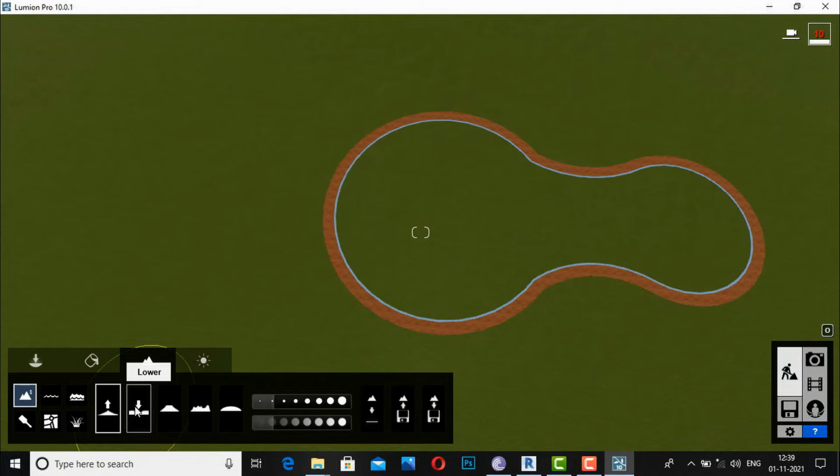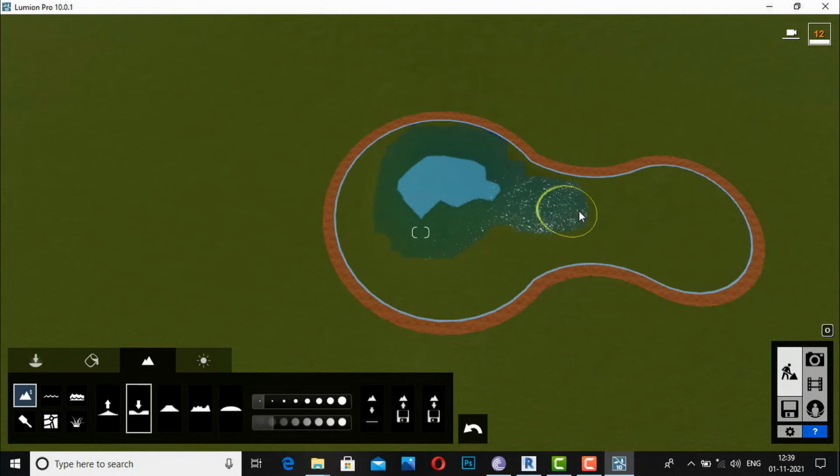We will select this mountain-like icon for height adjustment. This is to raise the ground surface, and this is to lower the surface. So I'm going to select lower the surface, and this is the brush adjustment here. You can reduce the brush size or you can increase it also. So we'll make it medium only, and I'm going to click here, and you can see the height is getting adjusted, and we are ready to view our pool.